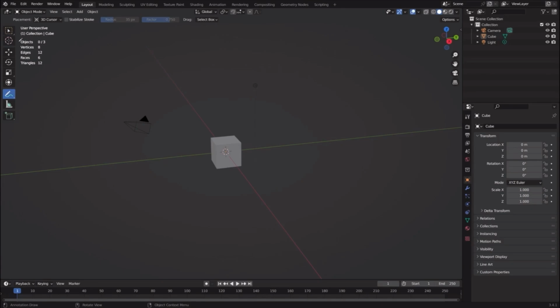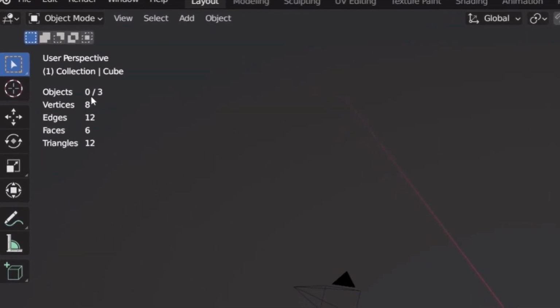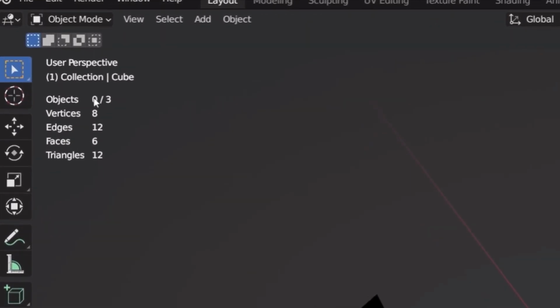First, let's go through objects. Objects has two things. One tells you how many things are selected, and one tells you how many objects are there. Guys, if you want to learn something like vertices, edges, faces, or even triangles, then you can skip through the video, because I made chapters in this video, so that will help you out. So first let's go to objects. Let's start with this part.